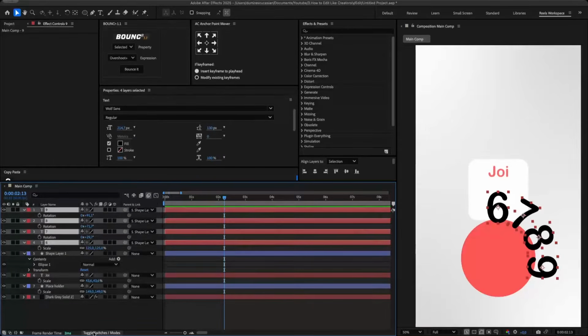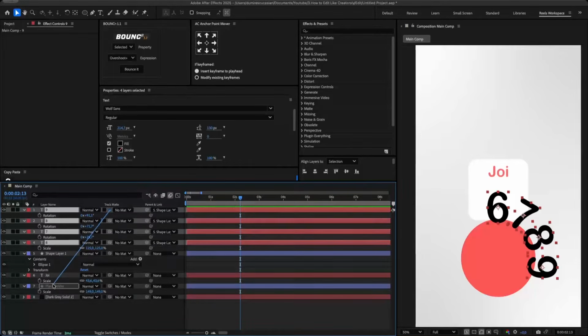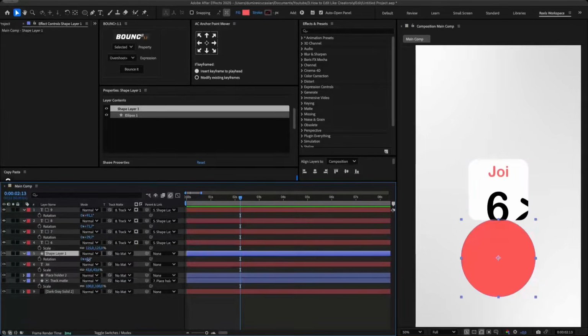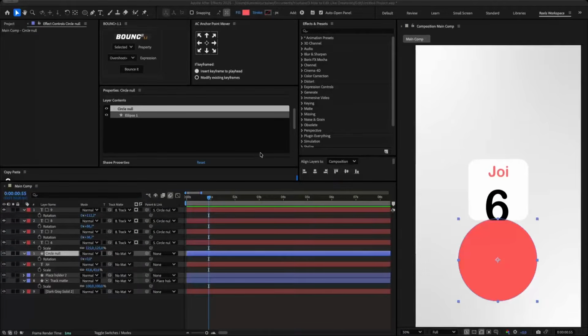Now we want the numbers to show only inside the white shape. Select all of the layers, click toggle switches and modes, then drag this track matte whip on the shape layer. Duplicate the shape layer and click this view button to enable it. Rename the layer below track matte and parent it to the main placeholder. And now if we rotate the circle, the numbers will rotate with it. Now to get rid of the circle, simply go up here to the fill and disable it.